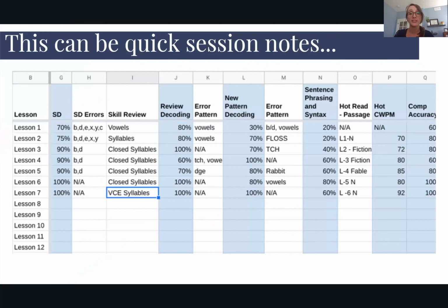So this can look like a few different things. This can be some quick session notes, and this is for a one-on-one student. So this is really more advanced. You definitely don't need to do this. If you have a classroom of 30 students, it can be as simple as sending a weekly email of, hey, this is what we're working on. This is what we've been doing. This is where we're going. This is what I'm seeing. Simple. It can be 4 sentences.